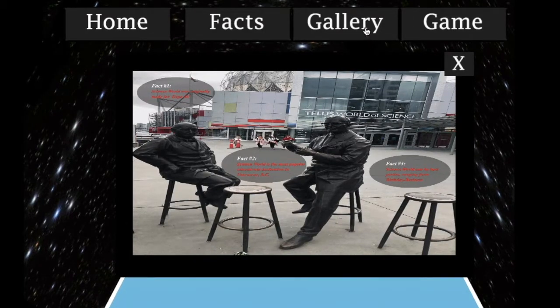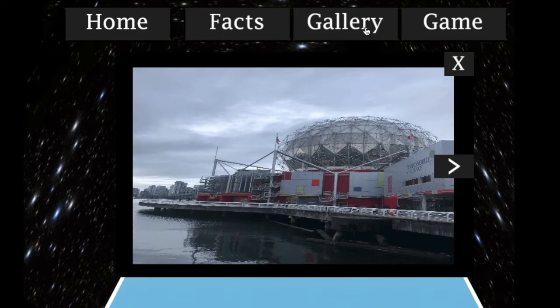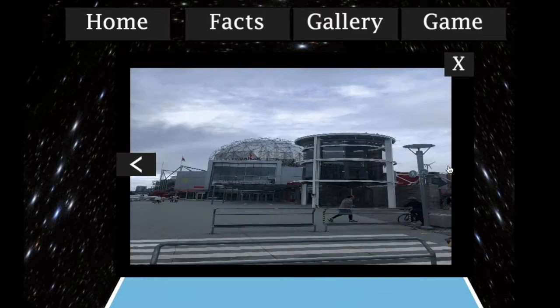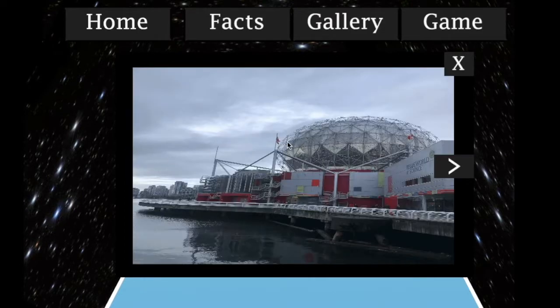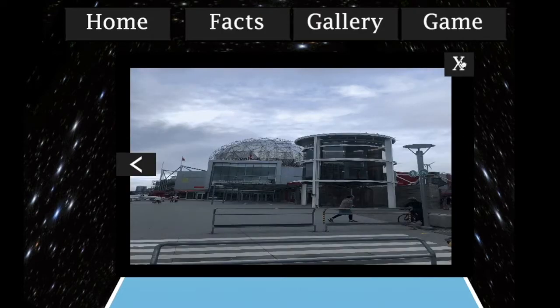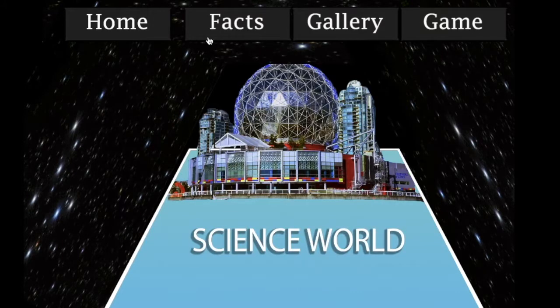Now we can navigate to the gallery. The gallery provides original photos taken by me, again when I visited Vancouver. By navigating through the gallery, you can view different images, back and forth, and using this exit button, you can close the gallery. Let's go back home.